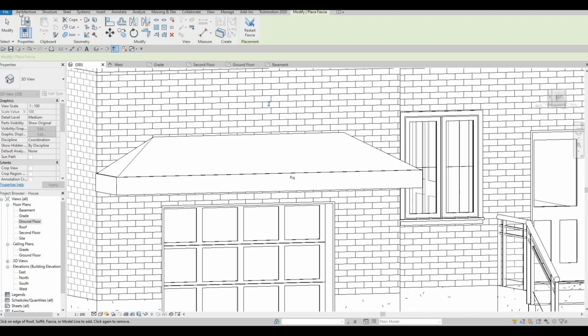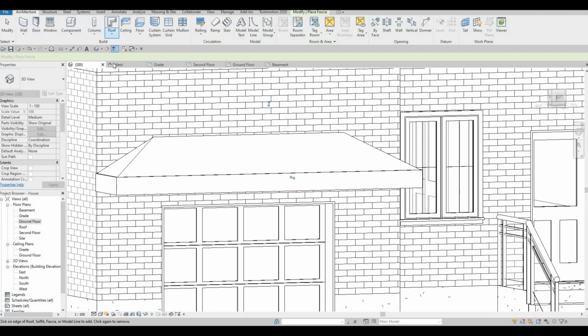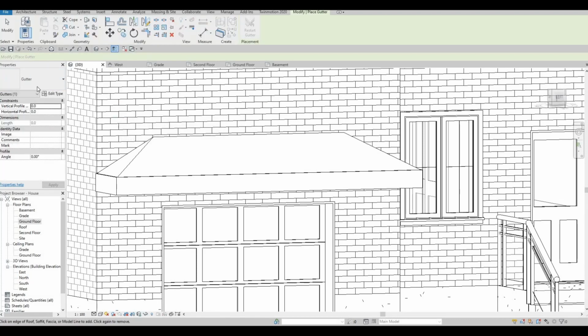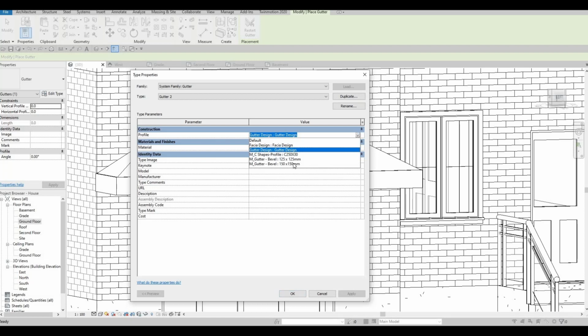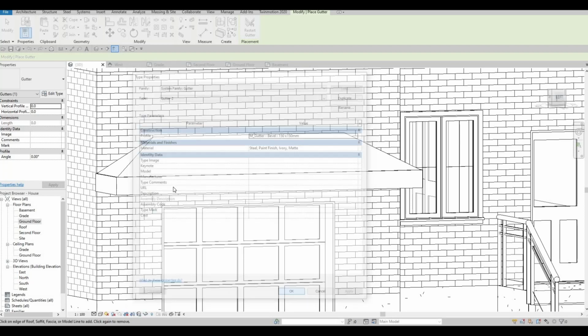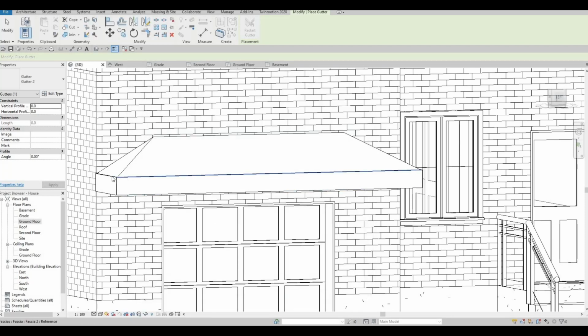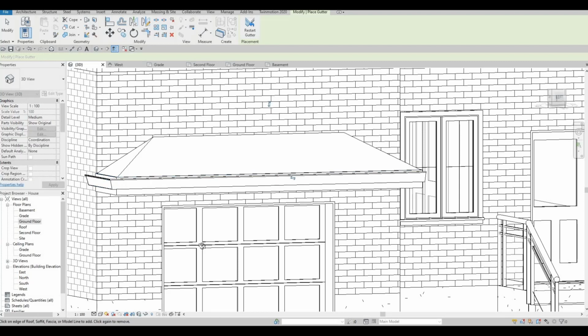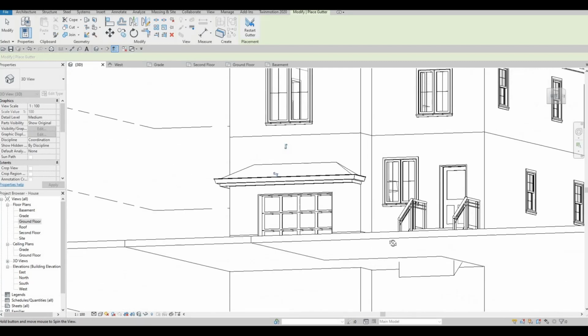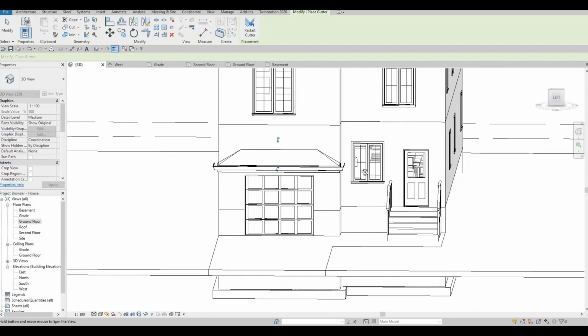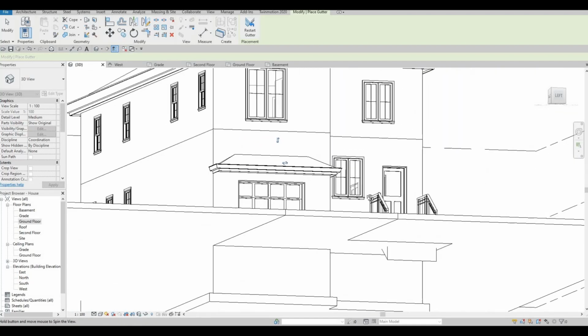So we're done with that. Go to architecture again, roof. Let's use the gutter, edit this type, duplicate, and then look for 150 by 150, and then OK, and then click on the edge. So that looks much better.